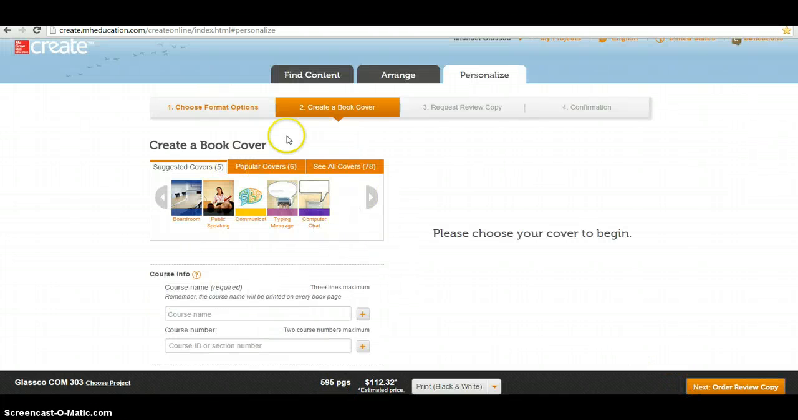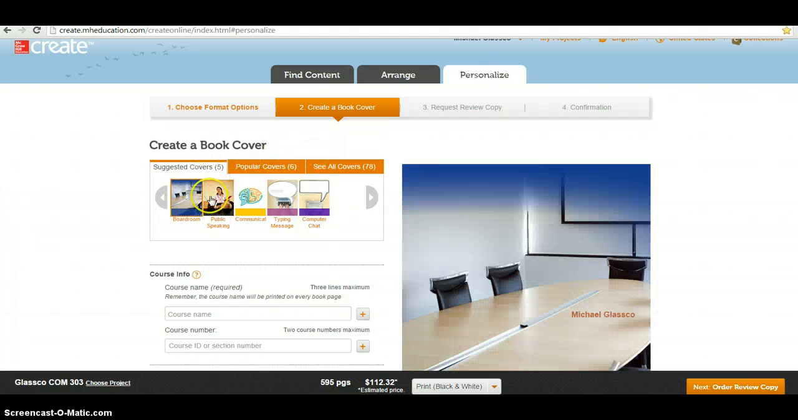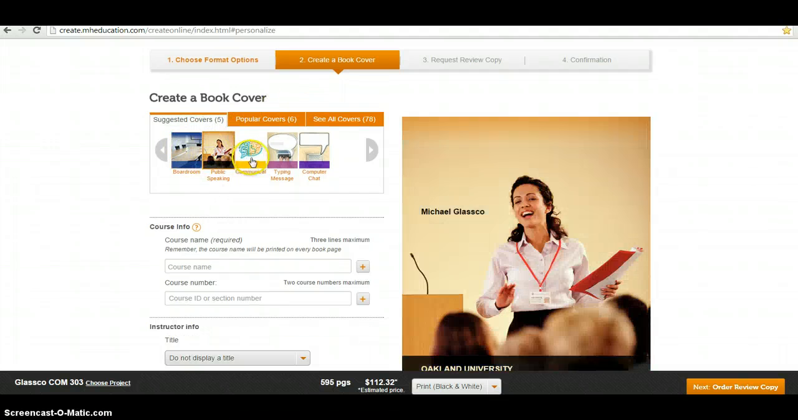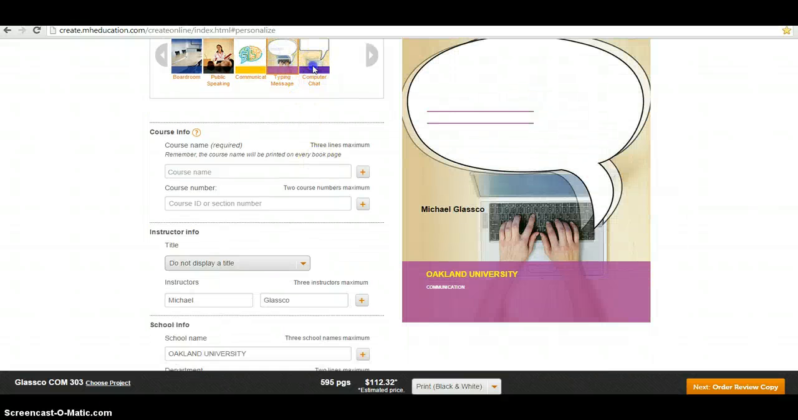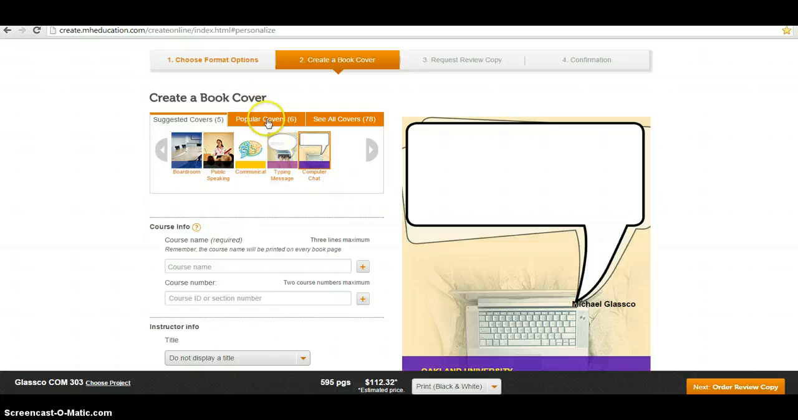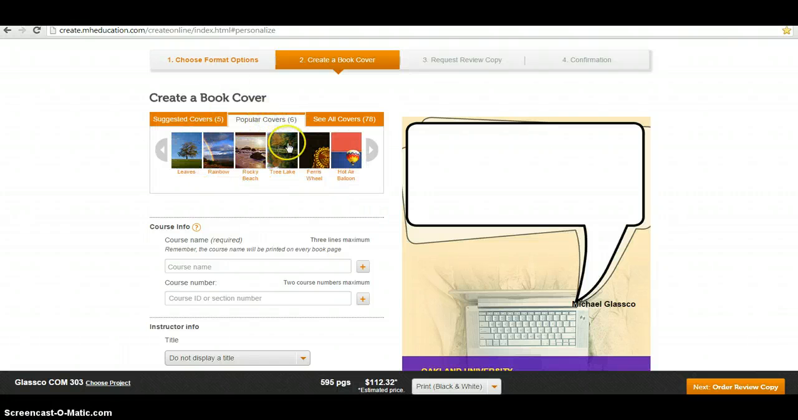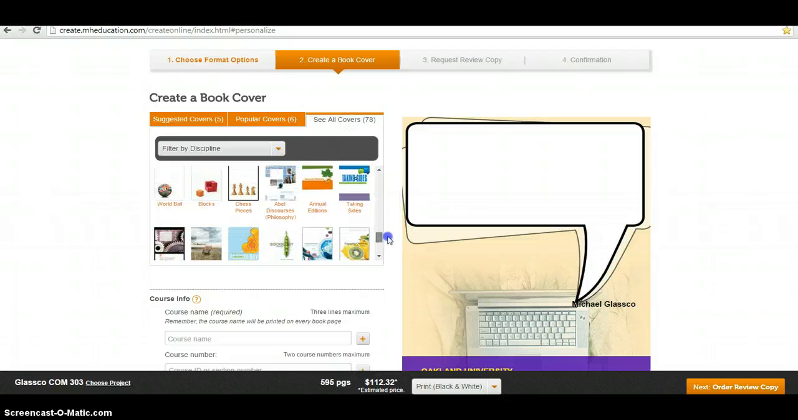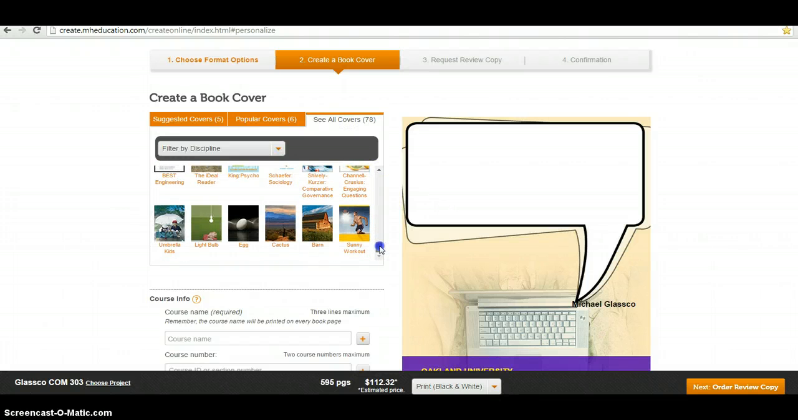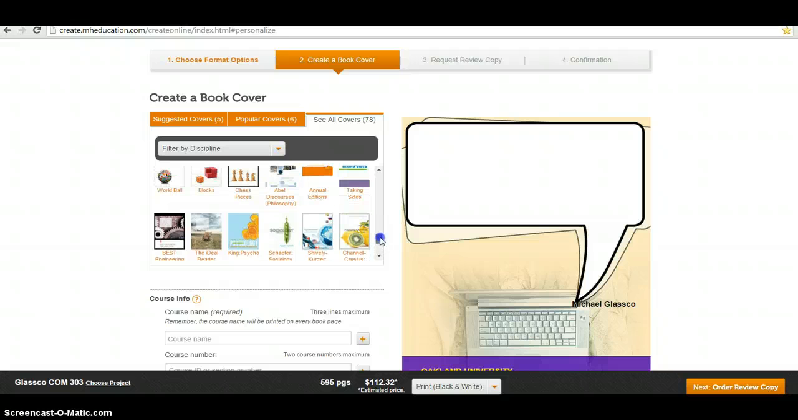Next is the fun part. This is where you create your book cover. So the suggested covers for us are communication. See, your name's already on there. I like this one. You can type a message. You can do computer chat. There's also popular covers, and these are always just scenes or whatever. But then you can go through all covers, and that's what I was showing you today. There's some really ugly ones in here, but then there's some really cool ones too.